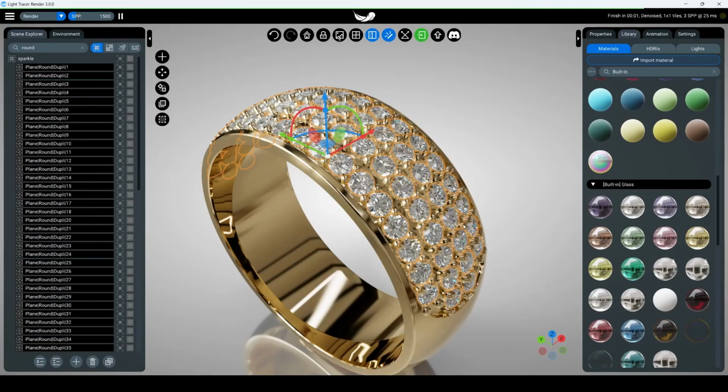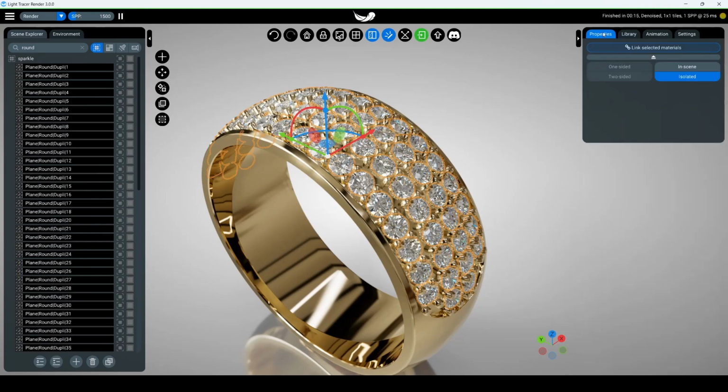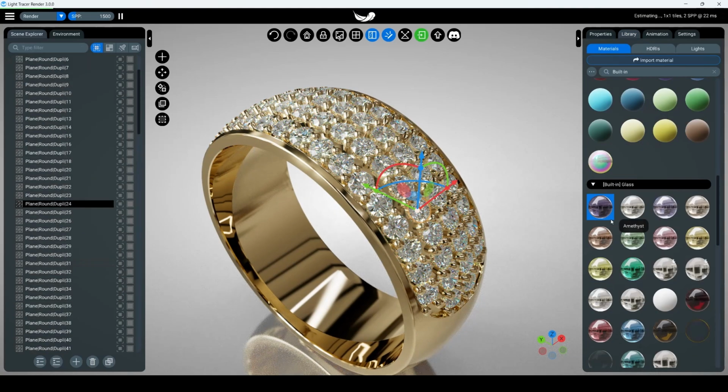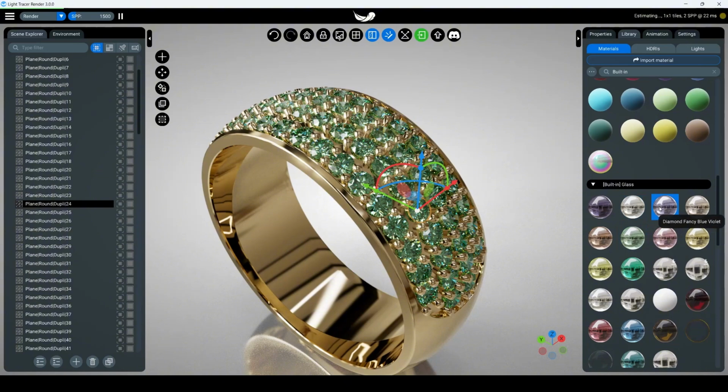Third method, select all objects that should share the same material. In the right panel, open the Properties tab and click the Link Selected Materials button. Once linked, changing the material of one object will automatically update the material of all linked objects.